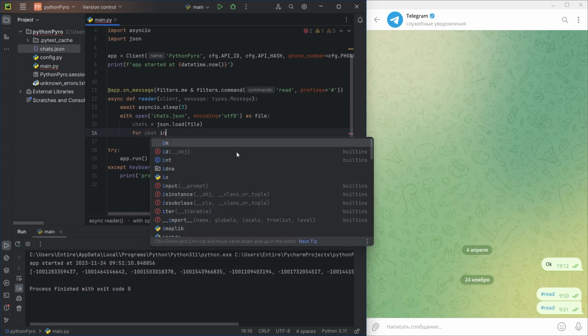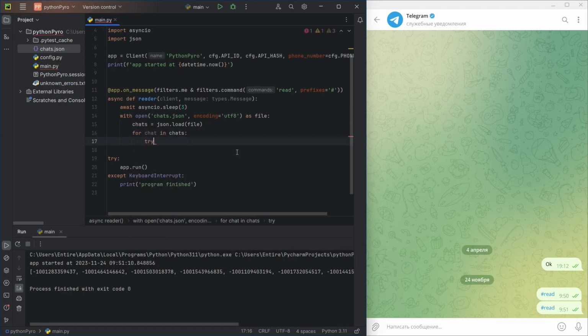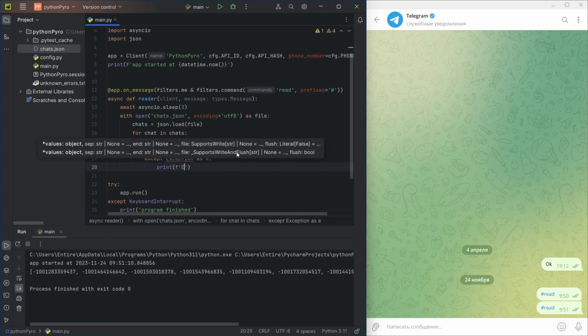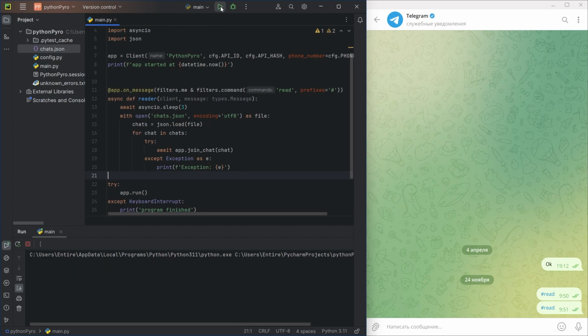To subscribe to channels in Pyrogram, there is a join_chat method. But be careful, some chats may be closed and you can only subscribe to them via an invitation link. To avoid such problems, we use a try except block. Let's launch the program.